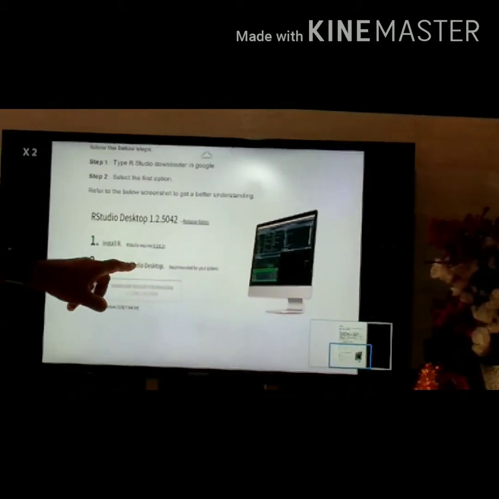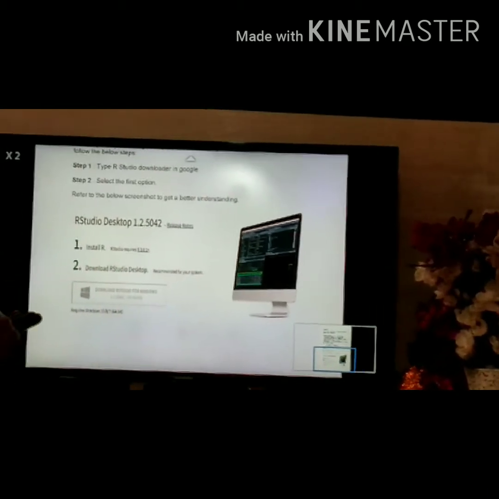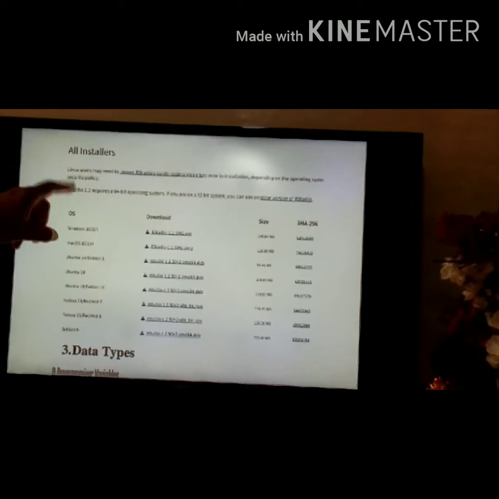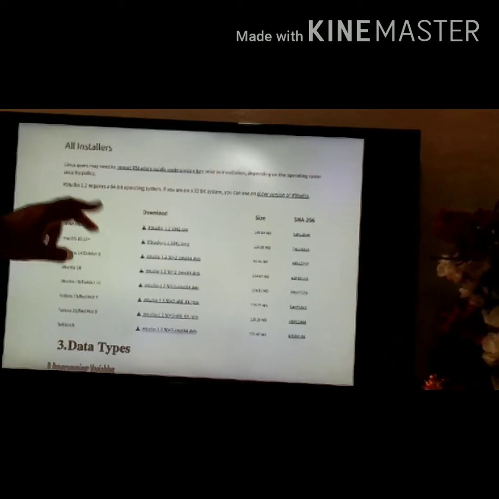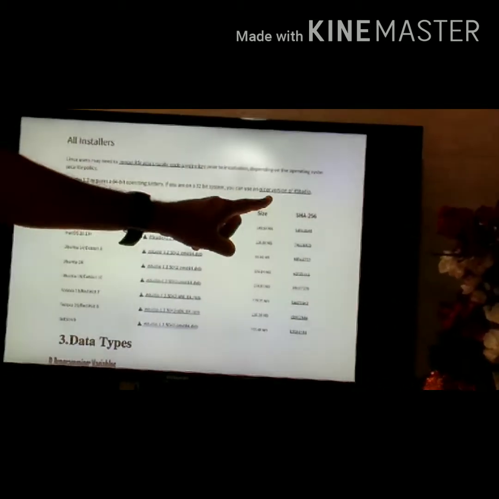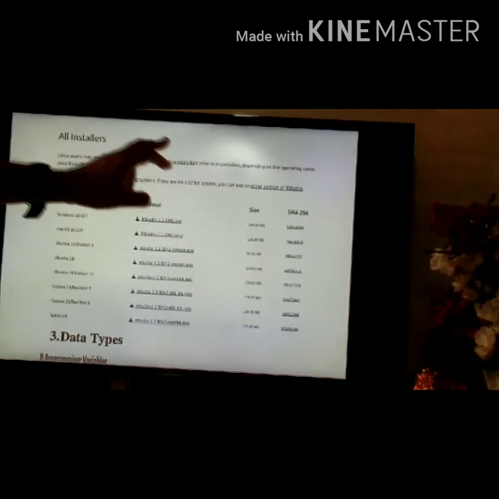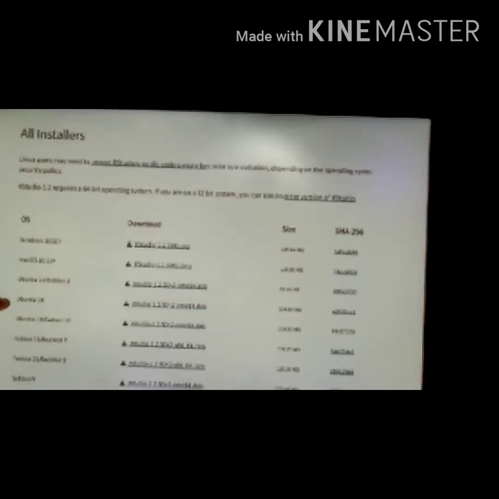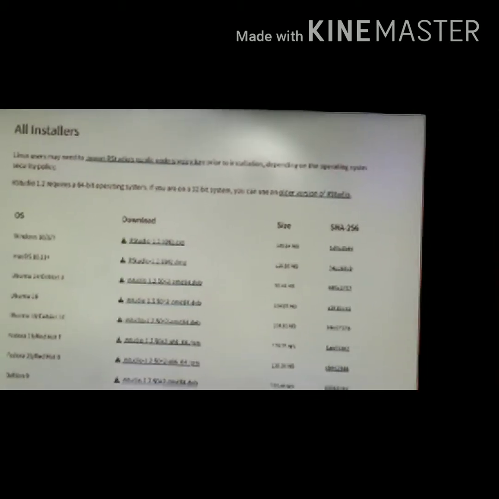If you want to download R Studio for other versions, I will discuss that on the next slide. For all other installers, R and R Studio can be downloaded. For old versions, there is a list of operating systems for which R Studio can be downloaded. I think you can easily understand this from Google. You can easily install R Studio and the R console, and you can easily download it.